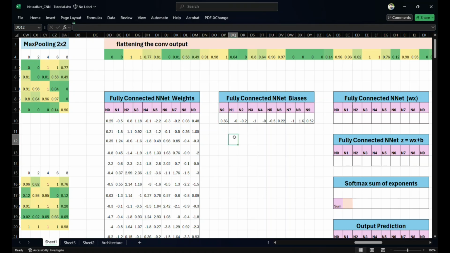So normally, to compute a fully connected network, what we'll be doing is: the neuron's output equals the first weight multiplied by the first input, plus the second weight multiplied by the second input, plus the third weight multiplied by the third input, and so on. We do the computation this way, and then finally we add the bias of this particular neuron. So this is how we'll be doing it.